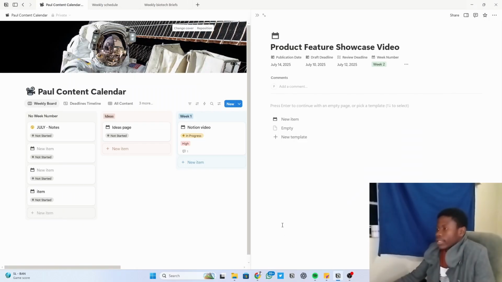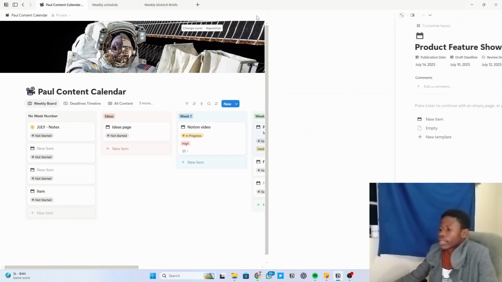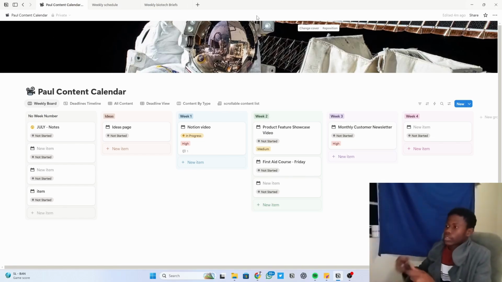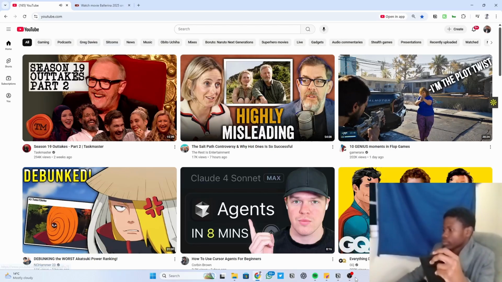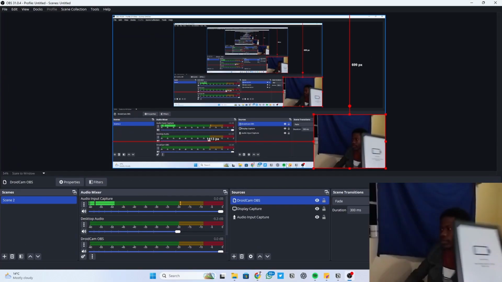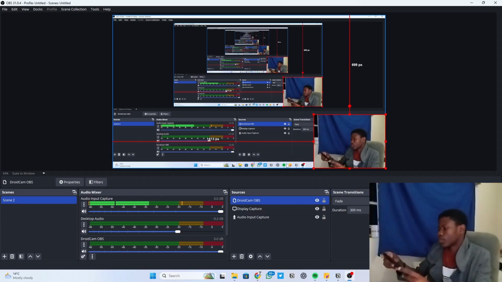Last week one of the ideas I had was a product showcase video. So that means get out a product. Let's say I have this Kindle. Didn't need it. So I have this Kindle, right? Oh, it's almost dead right now.